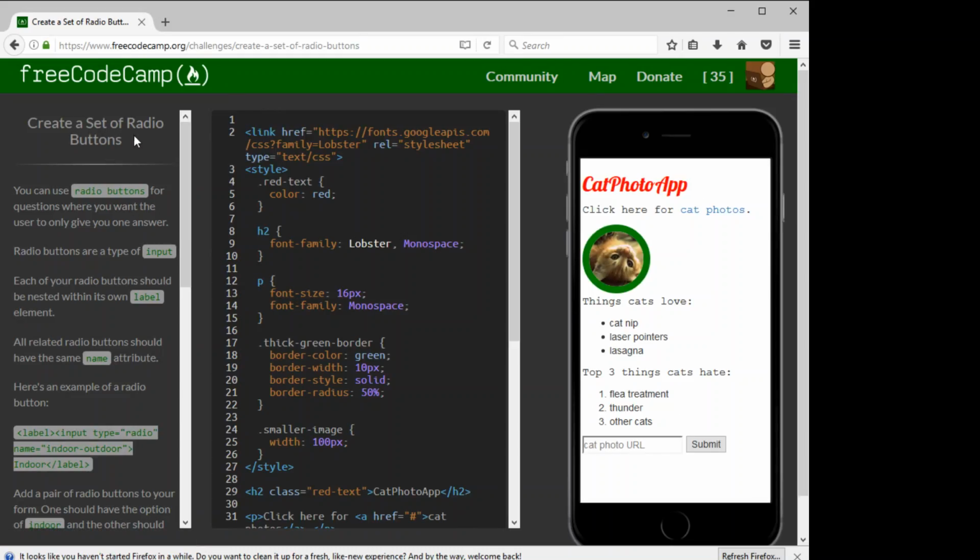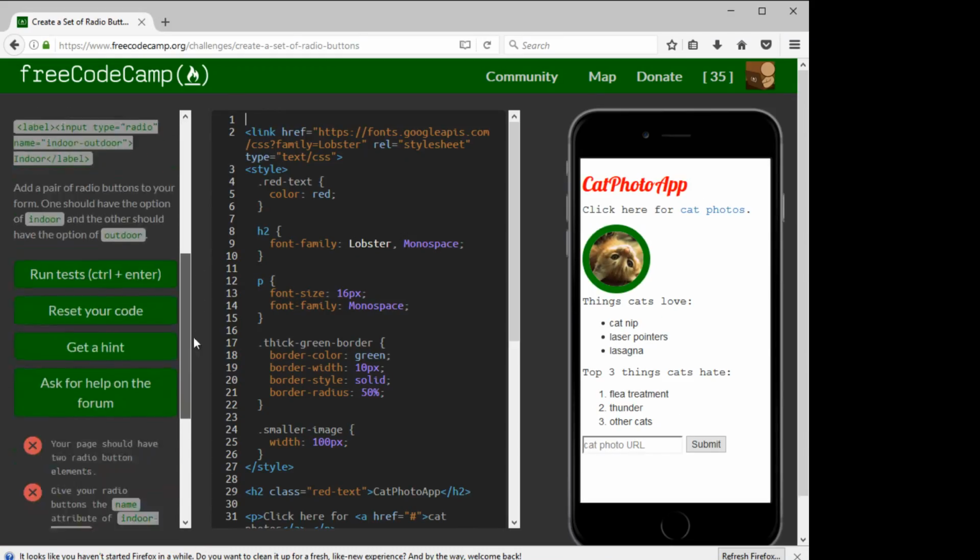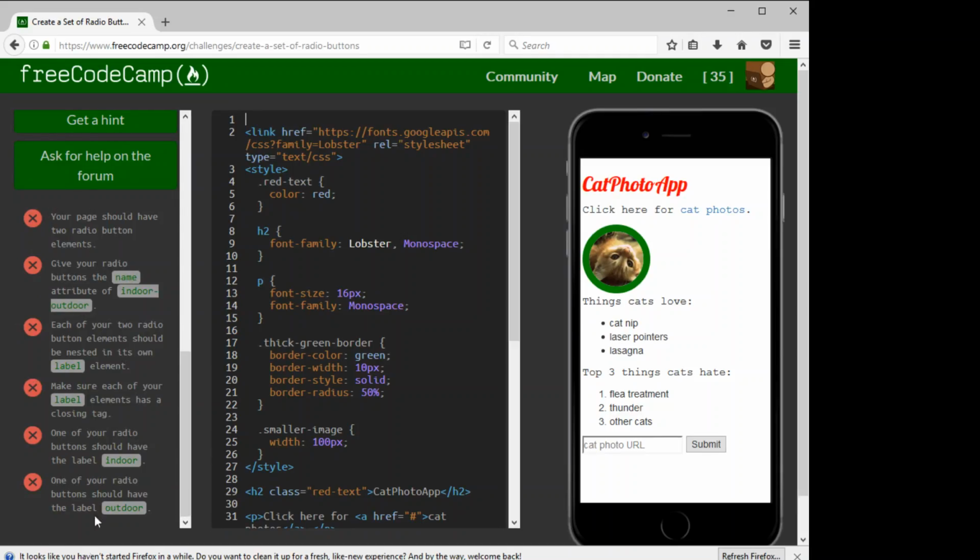35. Create a set of radio buttons. Come down here. Now we have everything to do. So we need 2 radio buttons. And we want to have the name attribute of indoor-outdoor. And they have their own label element. Make sure each of the label elements has a closing tag. And one of our radio buttons should have the label indoor. One of them should have the label outdoor.